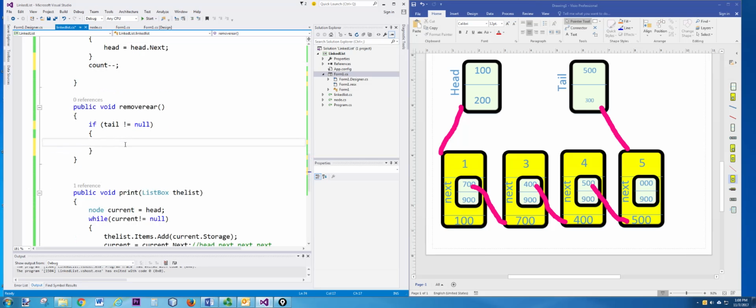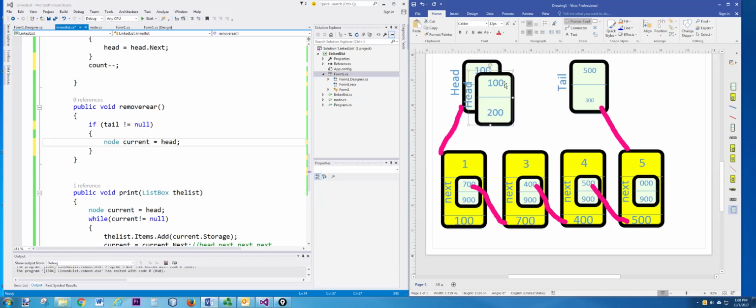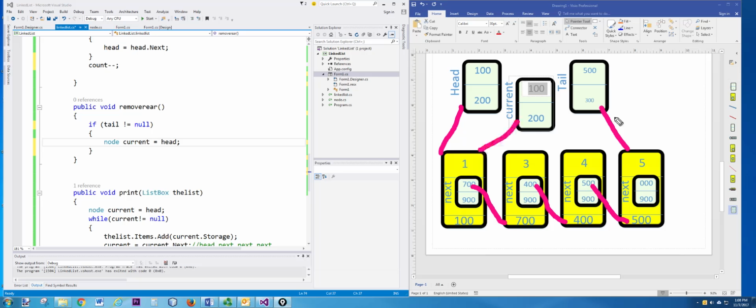And with the remove rear, as long as the tail is not empty, what we can do is say, I want a node called current, and I want to set it equal to head. So let's get our current guy out here. Okay, let's make this one. Now let's copy one that I already have. Let's copy this guy. Call this one current. And we're going to set it equal to head first. So it's already got the address in there, so I'm going to draw a line. And current is going to point here. And we're going to use that to walk the list.